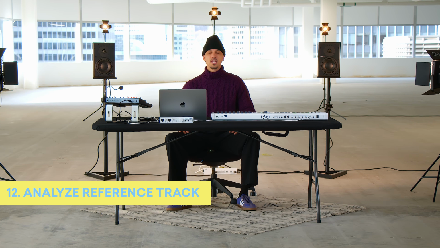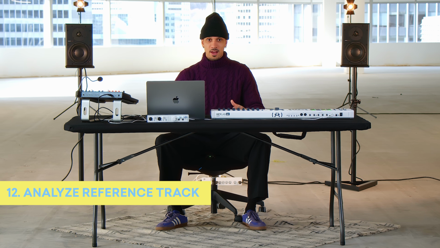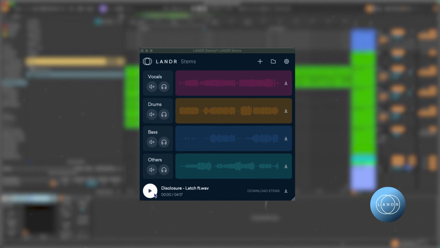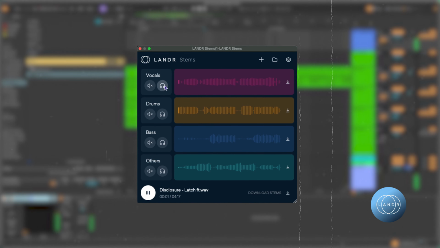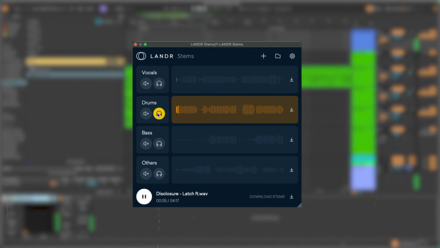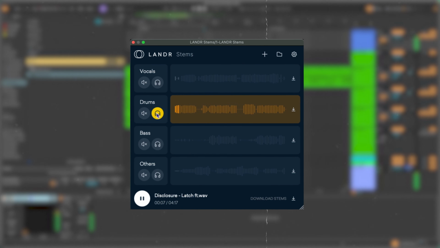Use a reference track for creative inspiration. Split it using a stem splitter like Lander stems, and take note of what the artist is doing in those stems. It might not be as complicated as you think. Take those concepts and apply them in your production.